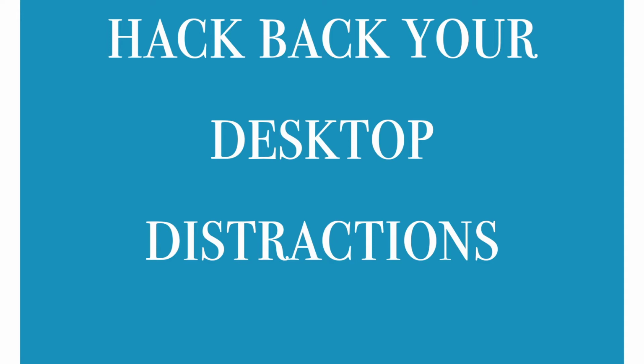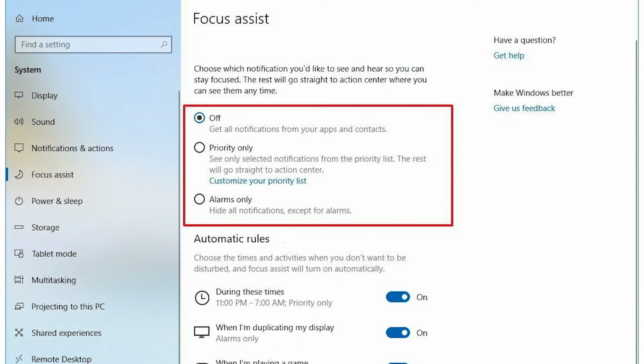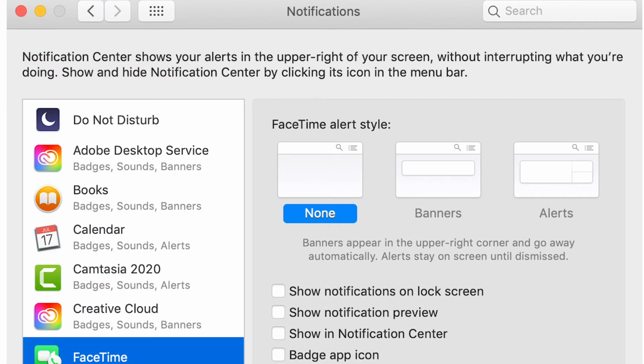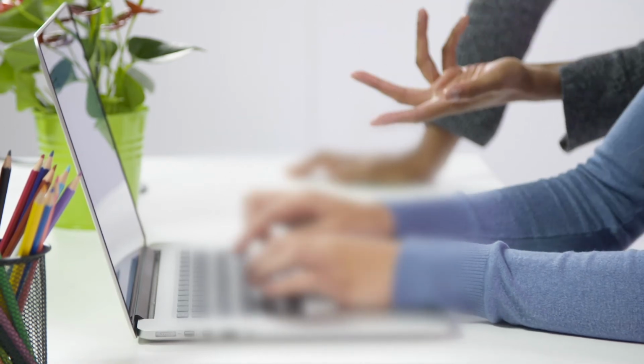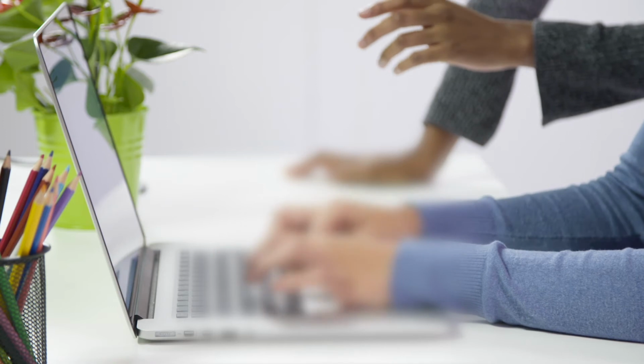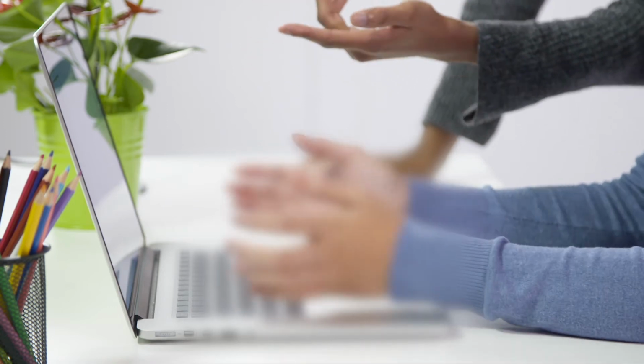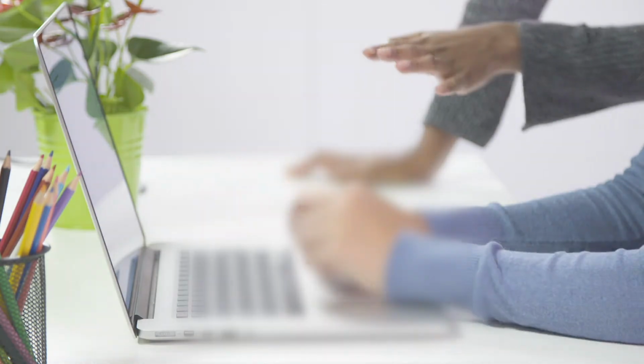Hack back your desktop distractions. First, turn off desktop notifications. For Windows users, use the Focus Assist feature. This does allow for interruptions from selected people, like your boss. For Mac users, in System Preferences, open up notifications and deactivate the notification preferences for each app. Second, Mac users can also hack the Do Not Disturb feature so that it remains on at all times by setting it to turn on at 7 a.m. and turn off 1 minute earlier.